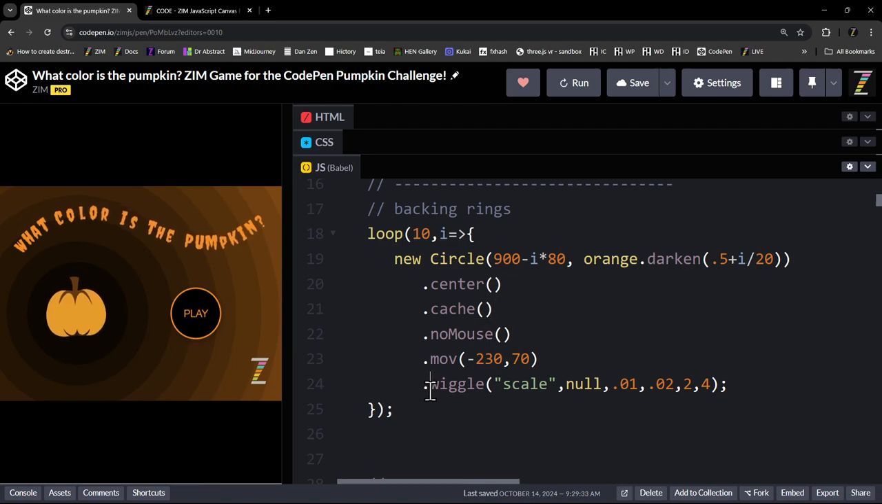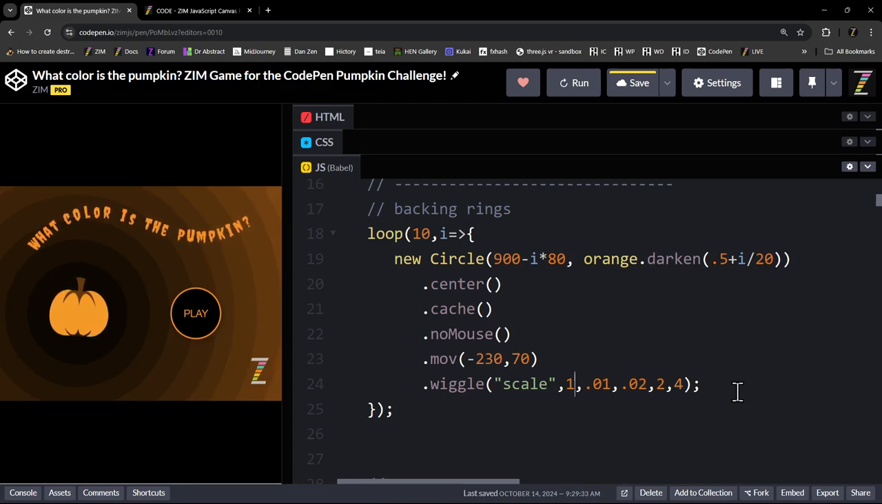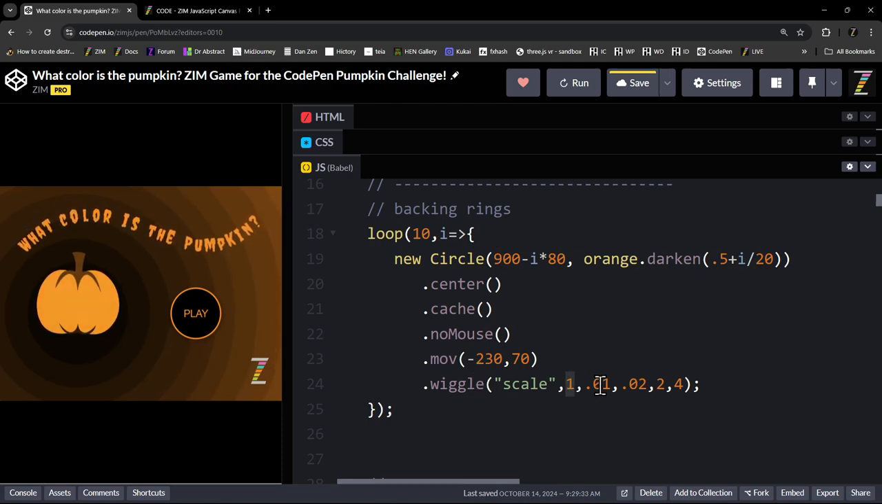So anyway, here's our wiggle. We're wiggling the scale. And this is the starting amount. We realized a little bit too late, wait a minute, usually we want to just start wiggling from whatever the property already is, like a scale of one, for instance. So we're on a default of a scale of one. So we could put one there. Actually, I don't know the scale of this. Oh, right. Yeah, no, the scale is always one for these circles. So I could have just put one there. Then maybe that's easier. That's a start scale.